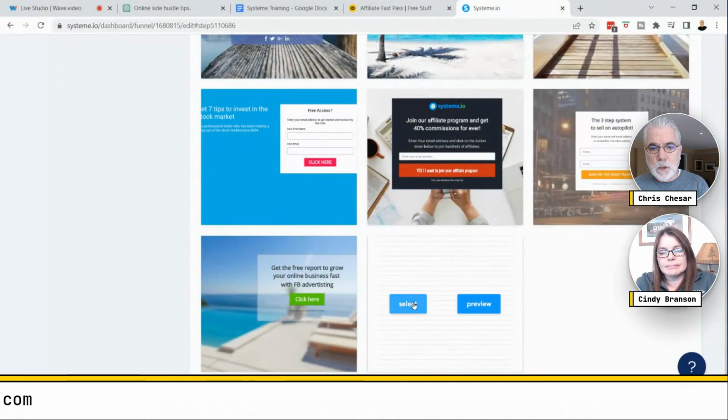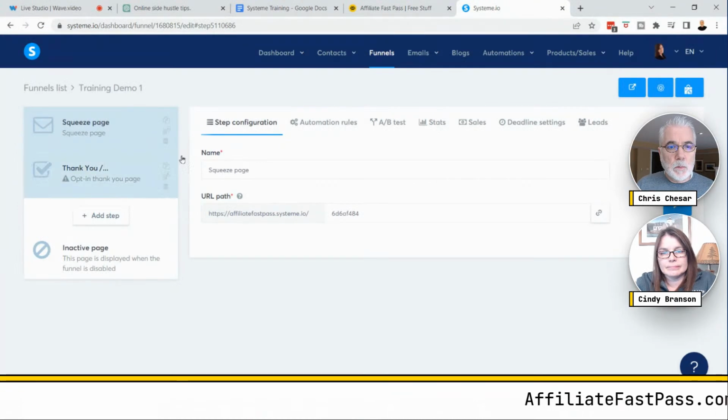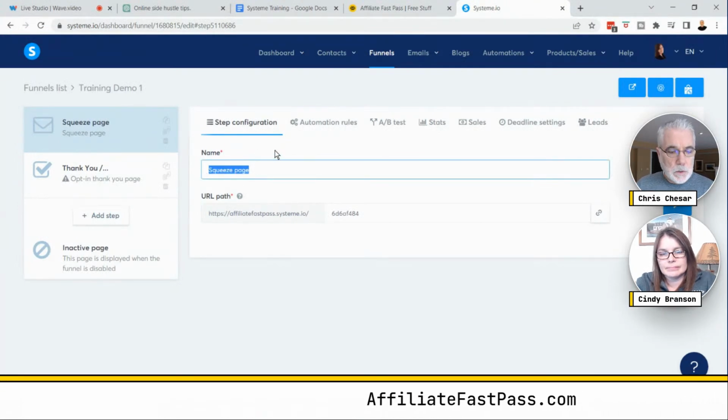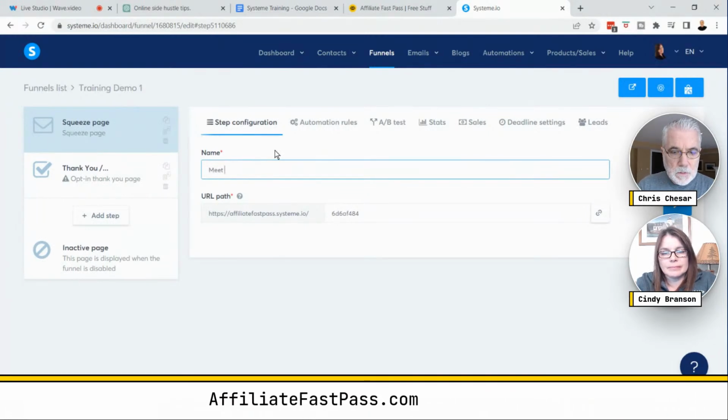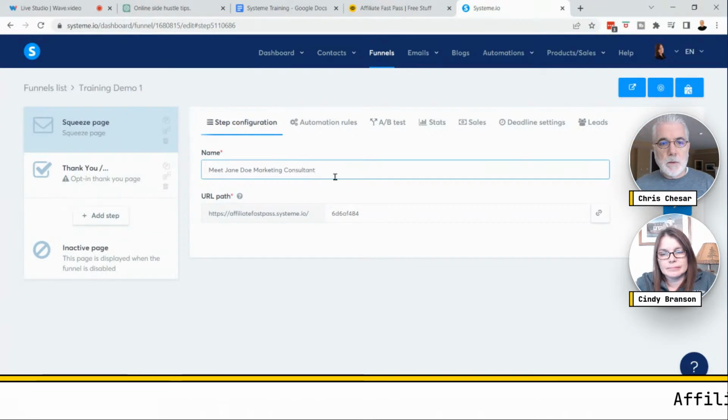So I scroll down. I'm going to hit select on the blank page. And there's a couple of things here we want to do. What do we want to name this page? So we're just going to call this Meet Jane Doe, Marketing Consultant. Okay. Anytime you make any changes here, you're going to want to hit the green thing.